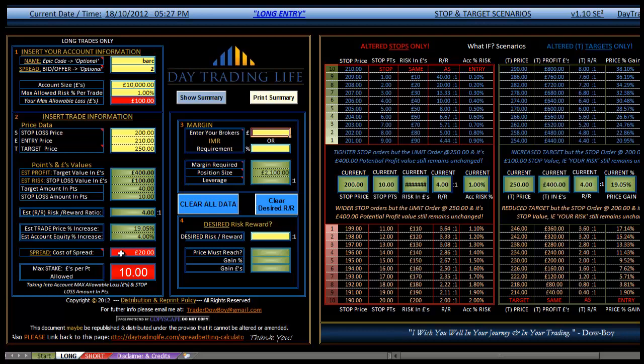Spread cost £20. This is because you entered in the 2-point spread here, and that's purely just calculated 2 times the stake, and the stake that you're allowed, maximum stake, is £10 a point. So in order to have this maximum loss, the risk reward ratio, you'll be placing £10 per point.